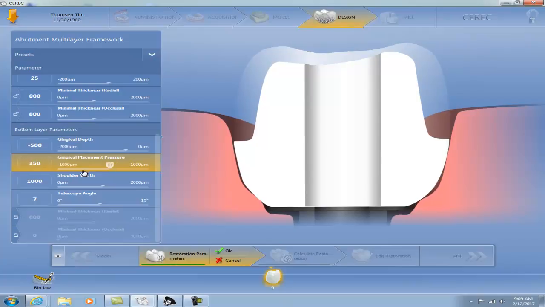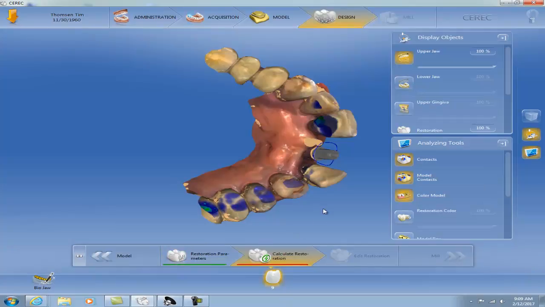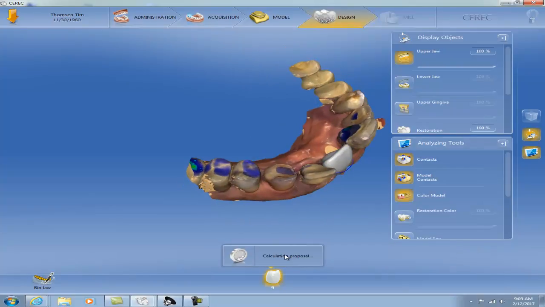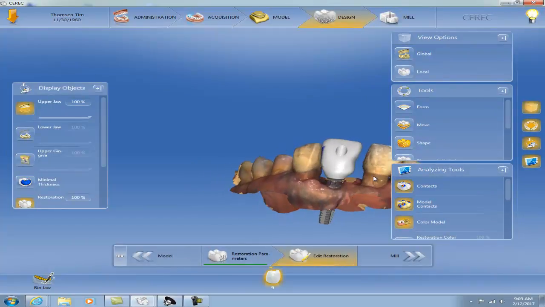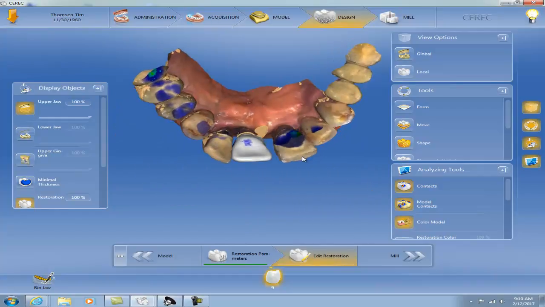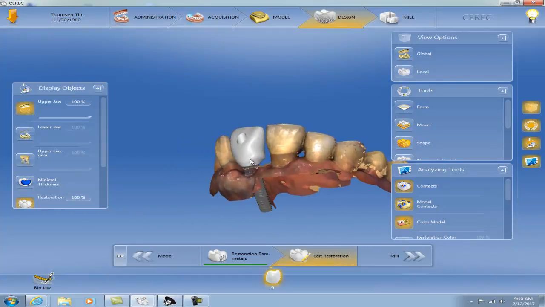Usually my parameter is 150. Shoulder width, especially for anterior teeth, is going to be too wide and cause a reverse platform switch, so I usually start with 600, and then I can increase the shoulder width if I need to. We'll click OK and now calculate the restoration. Again, we also have to check the model axis. You see, it's much better than the previous restoration.